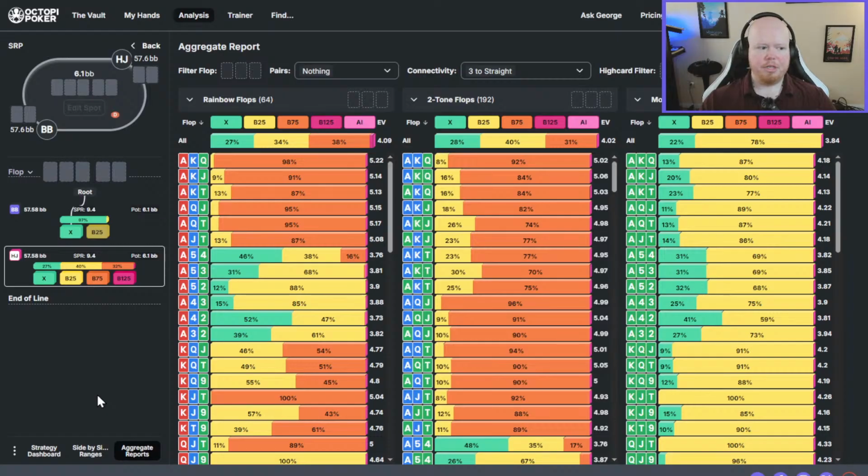Now, there's really a couple of different types of dynamics that we have to be mindful of here that are going to go into how we're selecting our ranges, how we're building our strategies in these spots. And the first one is that there are going to be quite a few differences between high card connected boards or high card boards that are a little bit more on the dynamic side versus low card.